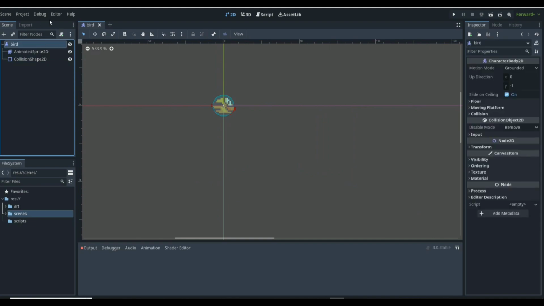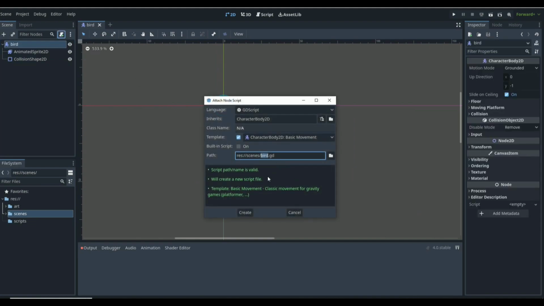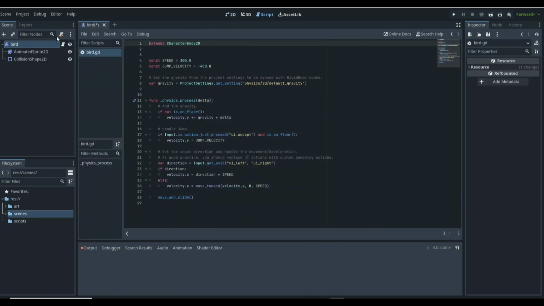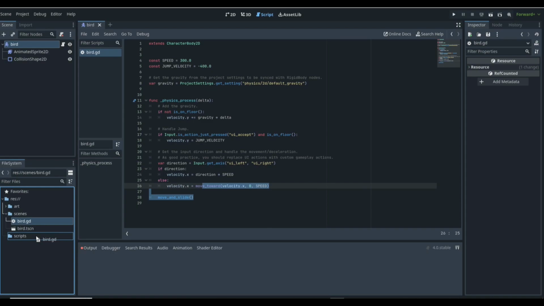So we're going to go and create a brand new script, which is going to be our bird.gd on our bird by clicking this button up here. And now we have a brand new script. It's going to come with a bunch of stuff like it does on a character body. And we can also click Control S to save this script, and it's going to save it into the scenes folder because that's what was selected. So we can move this into the scripts folder.